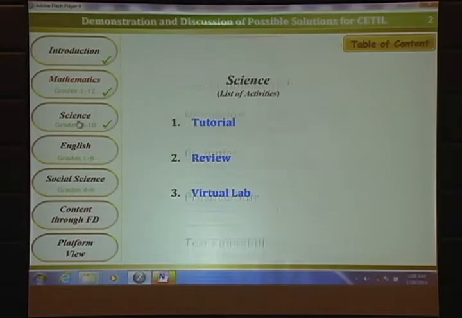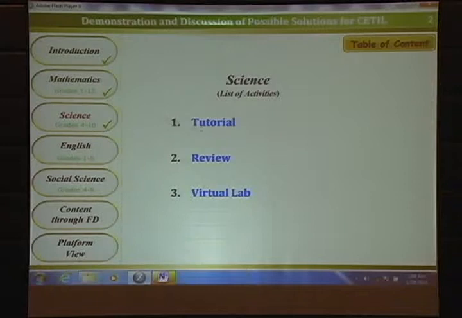Next comes the sciences. In sciences, again, the main theme is the same: teach and assess. Teach and assess. These reviews are assessments, and virtual labs, which we can't do in the classroom anyway. So these are the three focus areas.